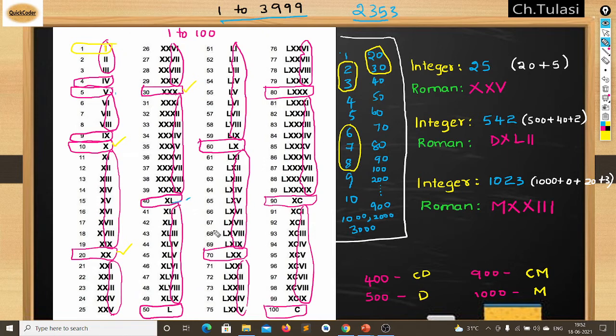So 40 is required, and 50 also required. It is a new symbol. And again LX. LX is not required because if you have L, you already have X as 10, so you can do it. So 60 is not required, and 70 is also not required. 80 is also not required.